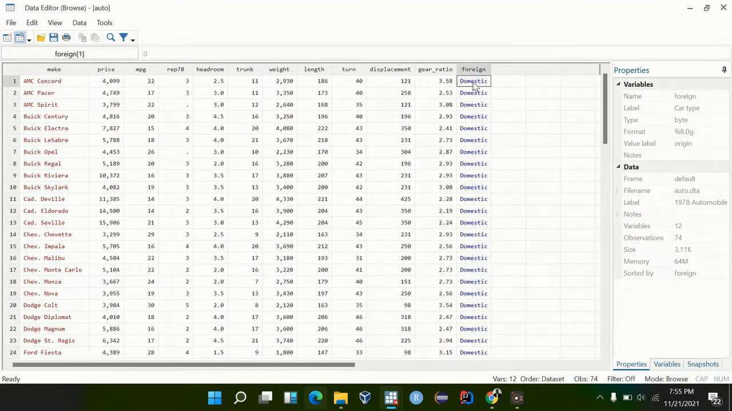So STATA will mark red for all string variables. By string, we mean letters or words. The words, phrases, it will mark them as red. It will mark numericals, or the numbers, as black, and it will mark the categorical ones as blue. You see, when you click on domestic, you see that there is a 0 here. This is what we call a value.